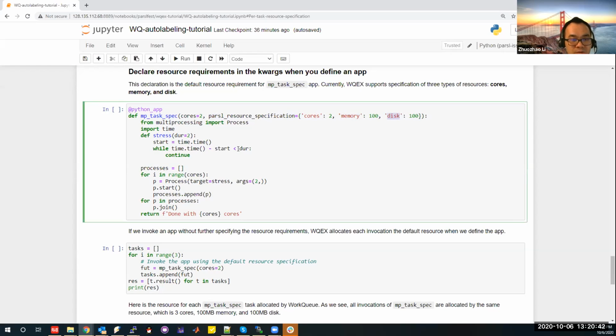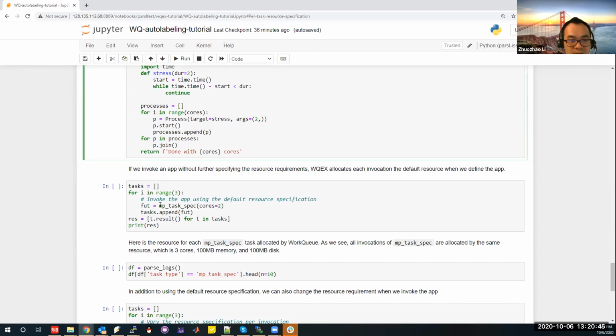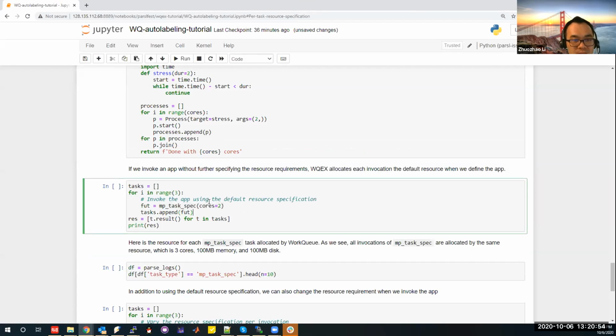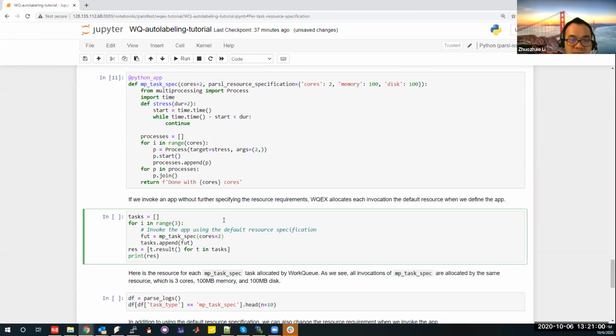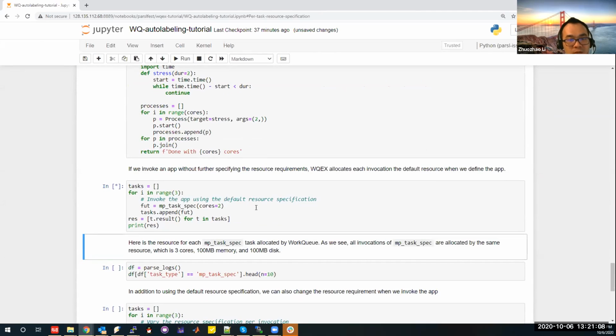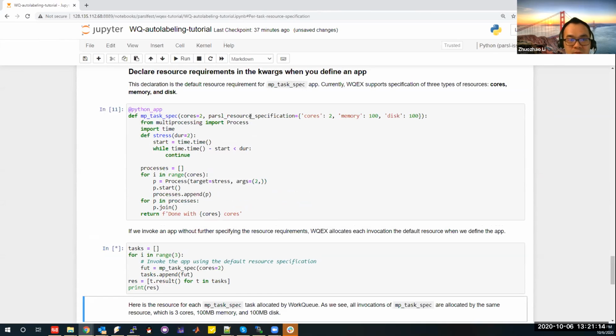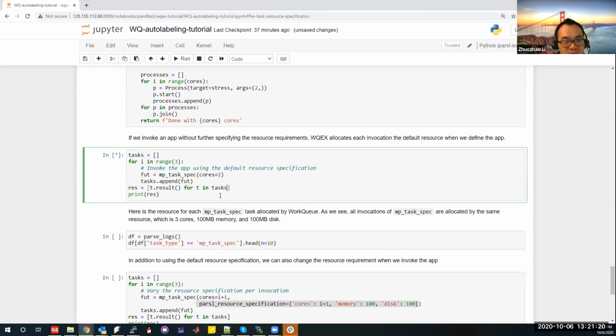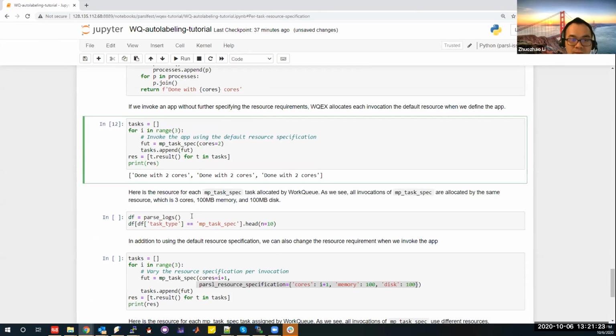So if you invoke this app, let me first run this cell, which is to define the app. If you invoke this app without further specifying the resource requirements, you can see we don't specify the keyword arguments in this invocation. So let's run that. In this case, WorkQueue executor will allocate each invocation the default resource we set when we defined the app, which is this value right here. It takes a couple seconds to run this task. Okay, so it's done.